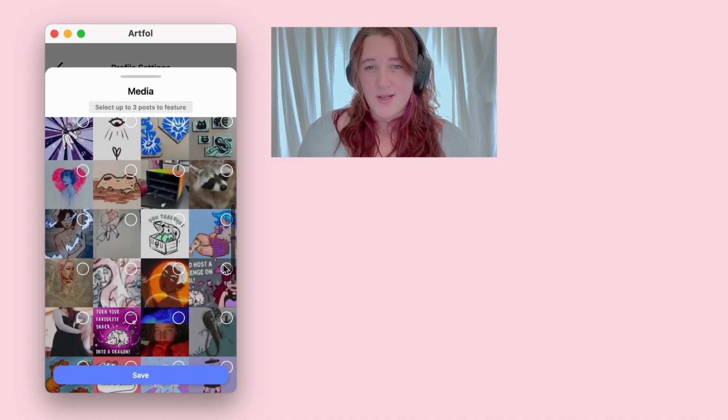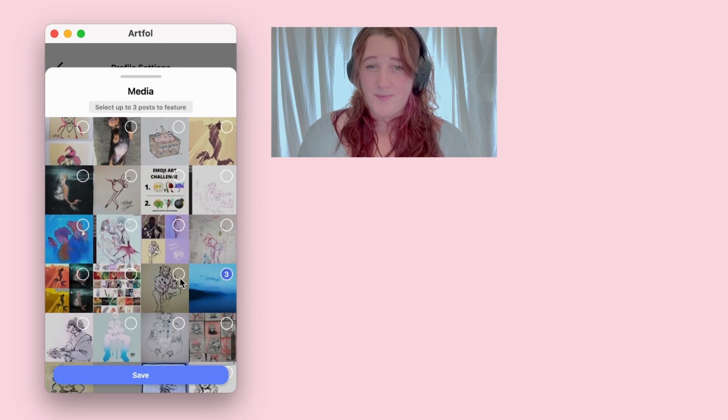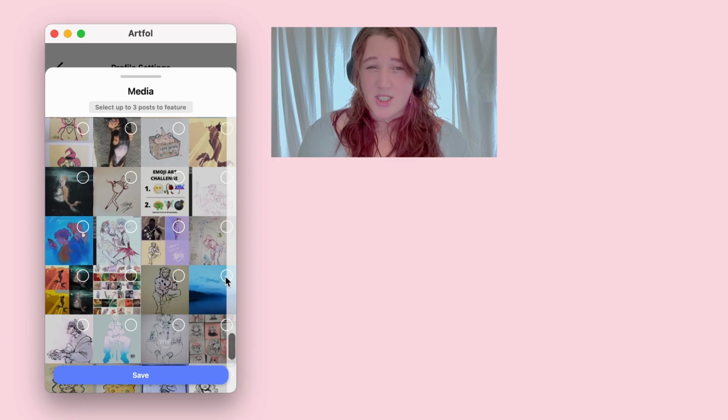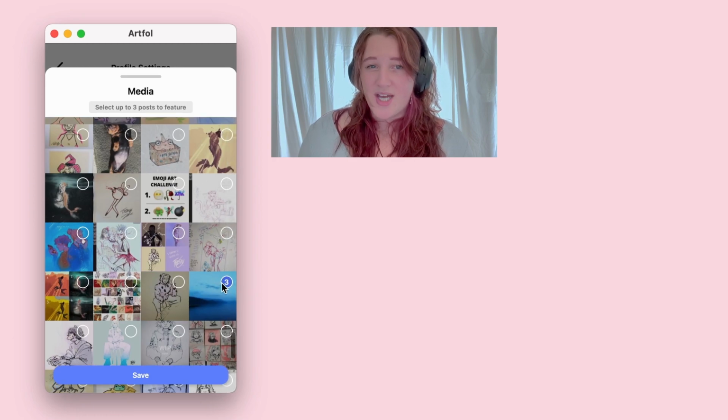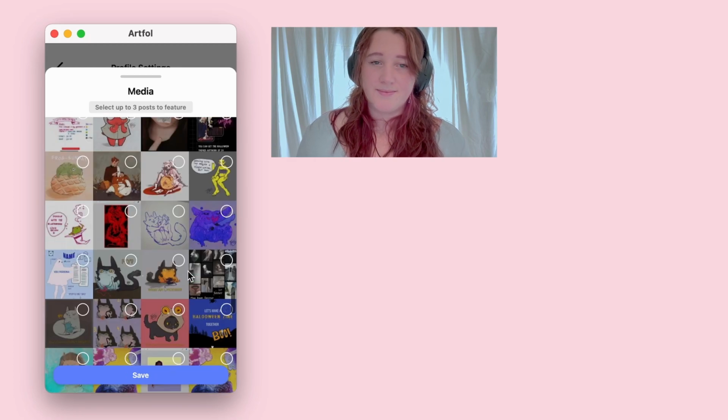To pick the featured images, you have to select the ones you want in the order you want them to be. In my case, I wanted the third picture to be an older post, so I had to scroll down for that one to pick at the very end as the third picture.